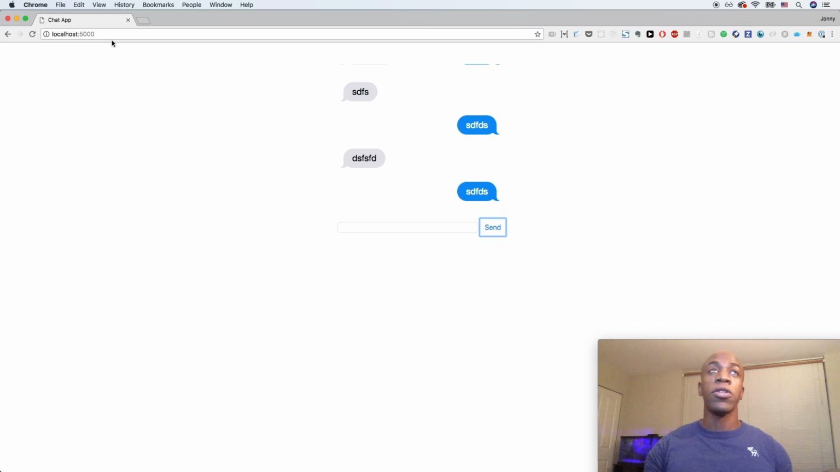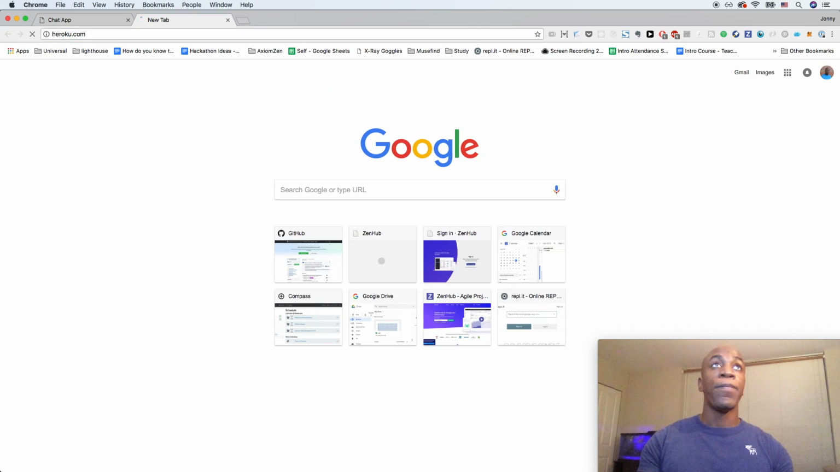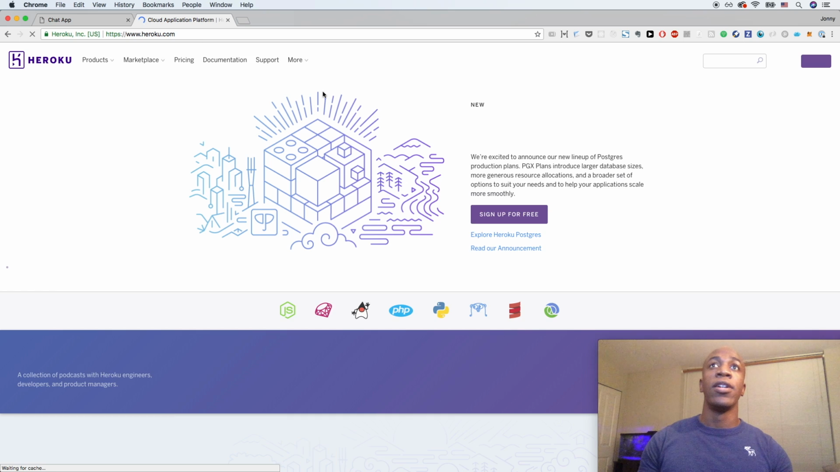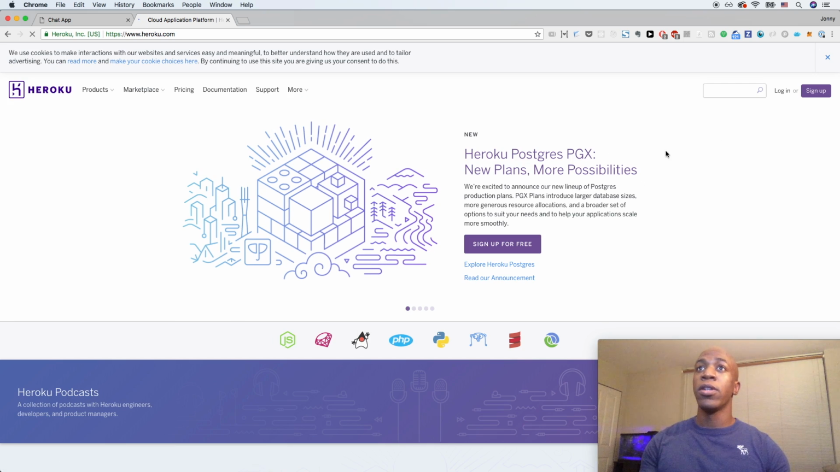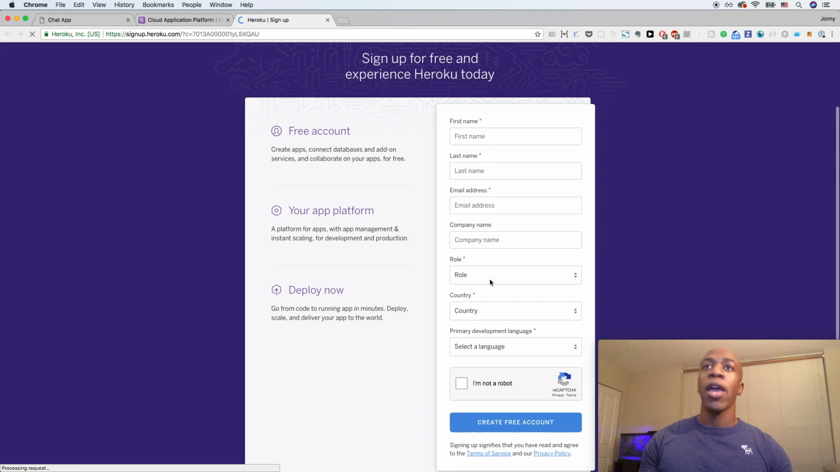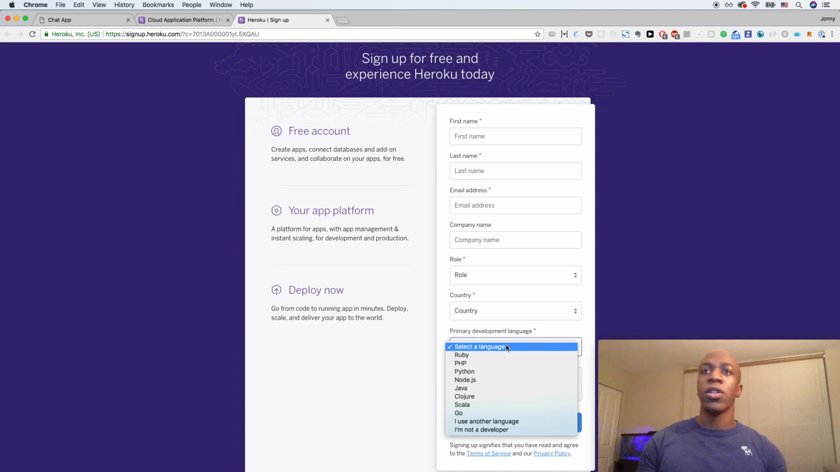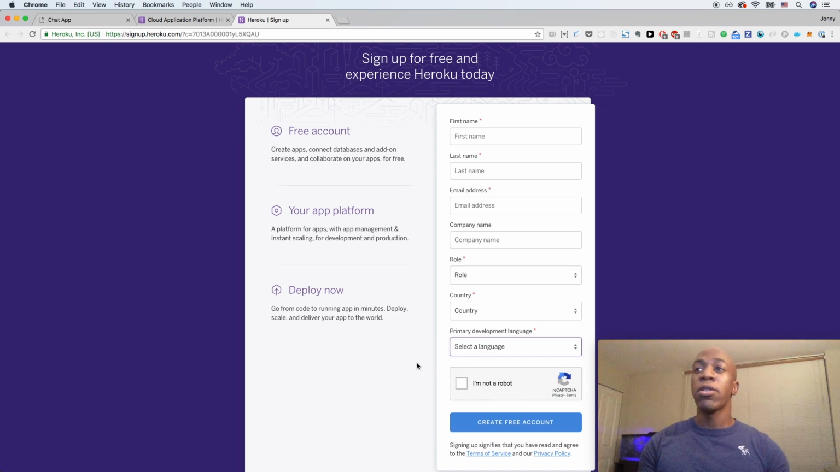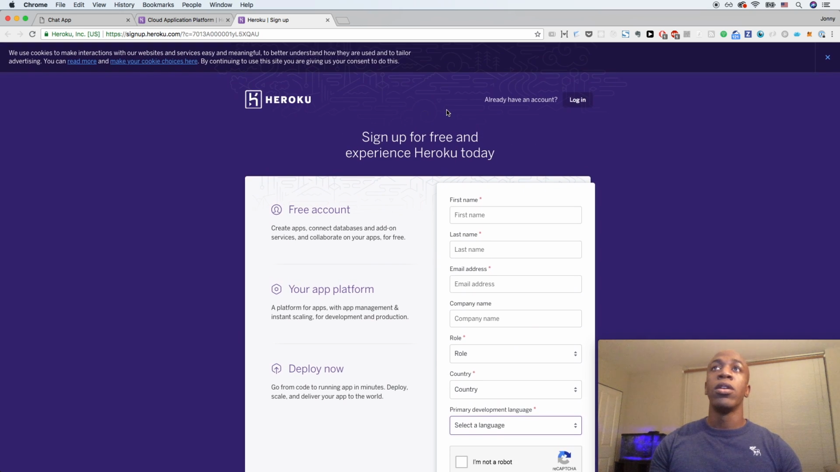So the first thing I wanna do is go to Heroku.com. And all you need to do is create an account. You can just click sign up for free, enter your information, and for primary development language, choose Node.js because that's what we'll be using, but really you can change that later, so don't worry too much about it. I'm gonna skip this because I already have an account, but once you have filled in your information, you're gonna get an email for you to confirm your email address, and then you'll be set up.